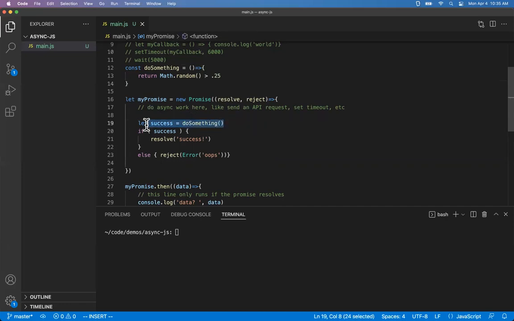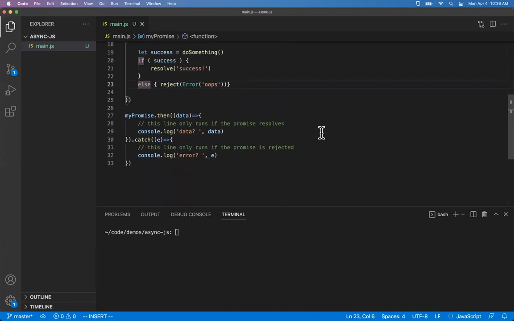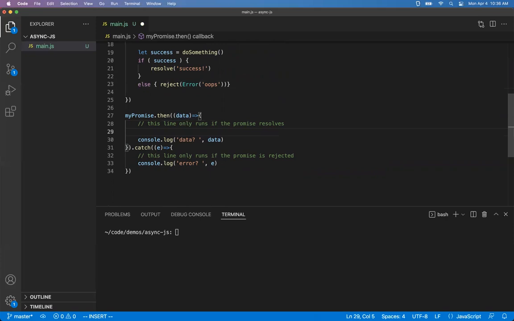So when this promise is created, we're going to generate a random number. If it's greater than 0.25, we resolve the promise with this message. If it is less than 0.25, we will reject the promise with this message. And then in our application code here, we're checking if it is resolved or rejected and then running code accordingly.